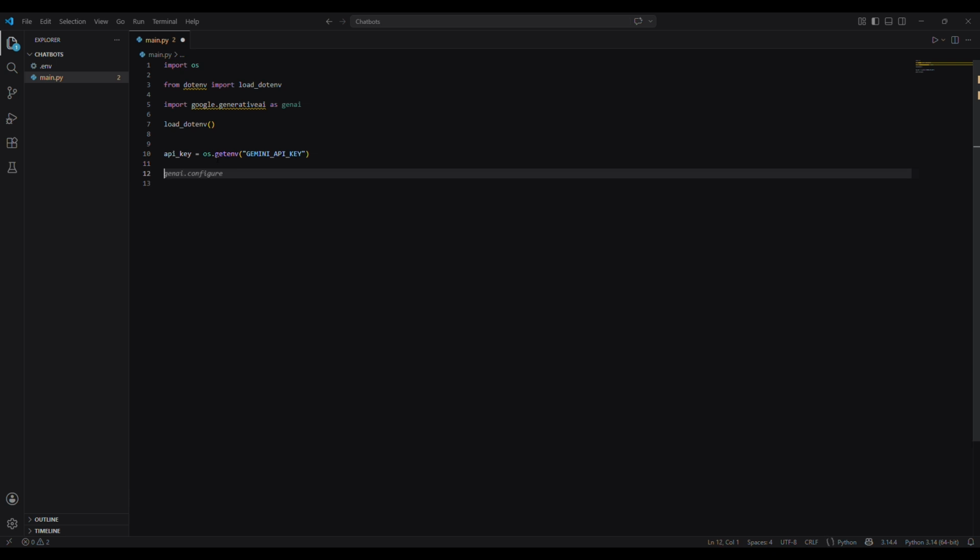Now what I need to do is configure Gemini. This connects Python code with Gemini. For that I need genai.configure with api_key equal to API_KEY. So this configuration we have done. Oh, sorry, I need to do it with genai, since I imported it as genai.